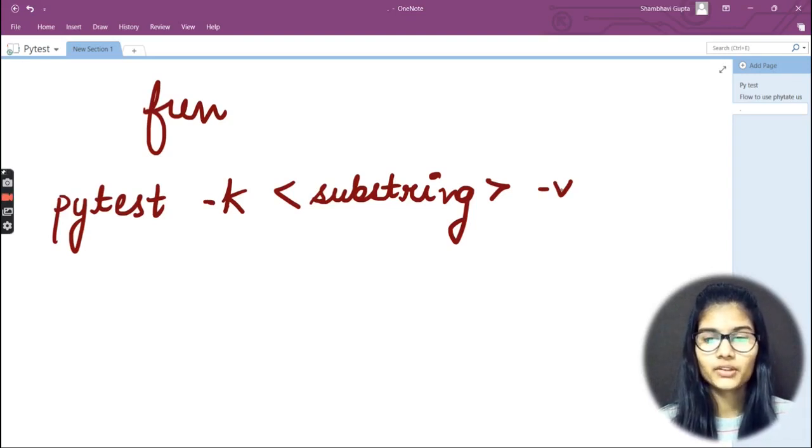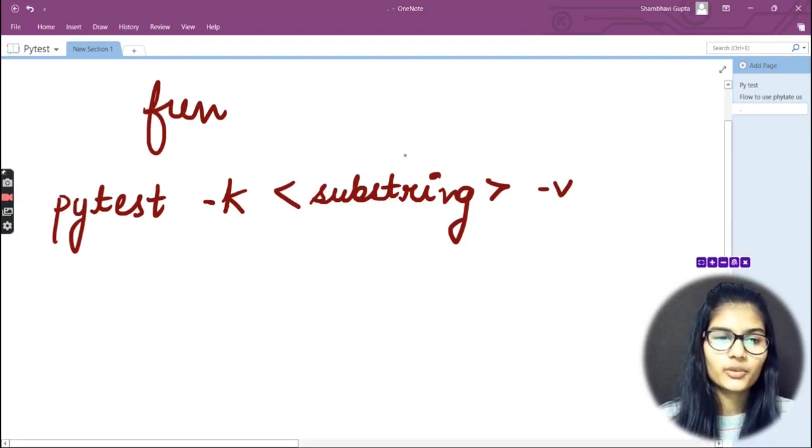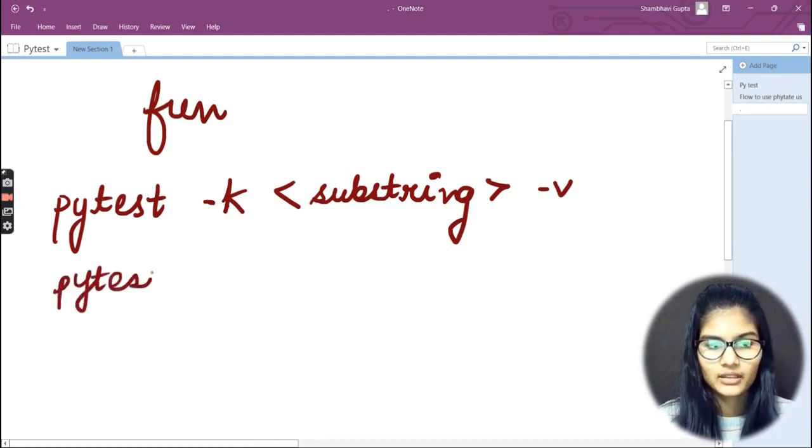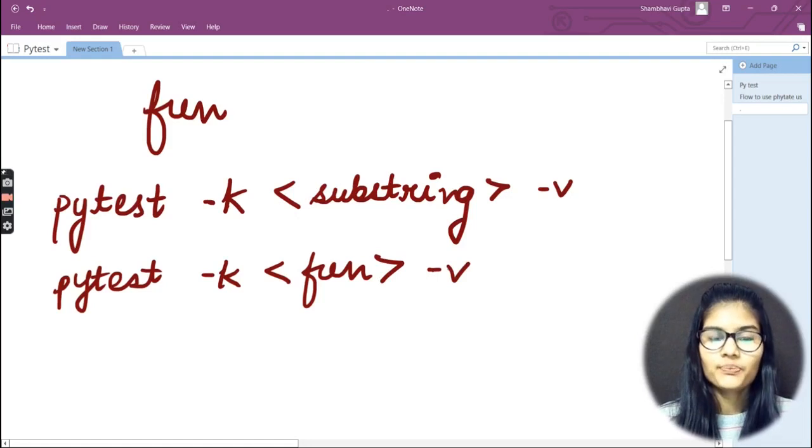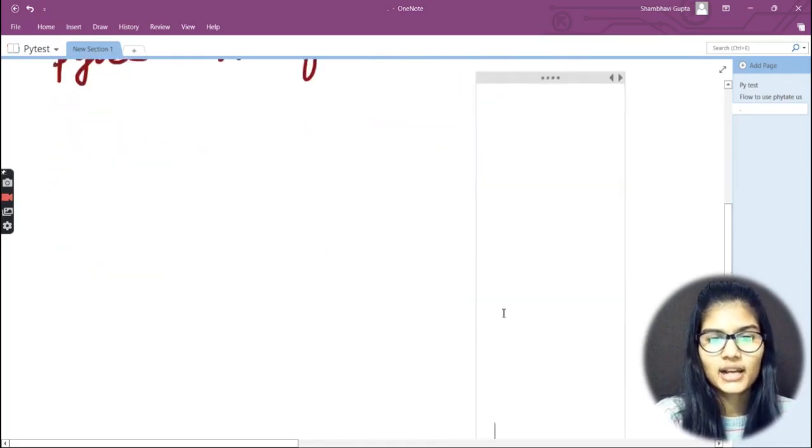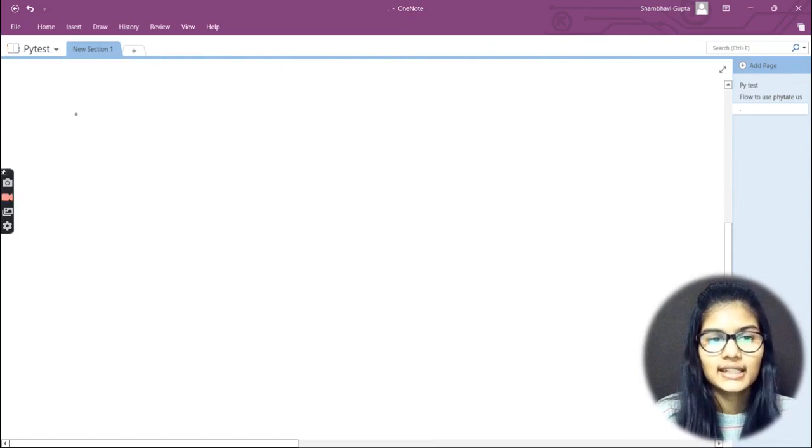So that's a very clear idea. My term which I wanted to search upon is fun. So I would write here pytest dash k, into the brackets I'm going to write fun, and I'm going to write dash v. This is how you are going to put the command. Now right here, while writing, I'll be giving you a very short example for this particular case.